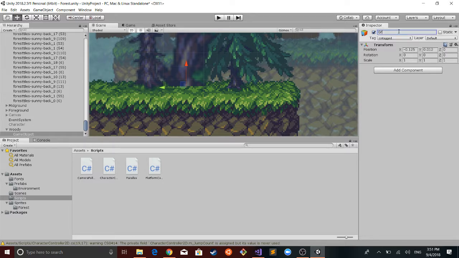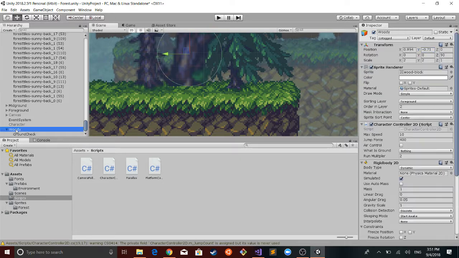And now I need to call this ground check, because that's what our script is looking for to find that object. The letters in the word have to be exact. Yes, so the case has to match. So capital G, capital C. And you see the position, this position is relative to our parent object.